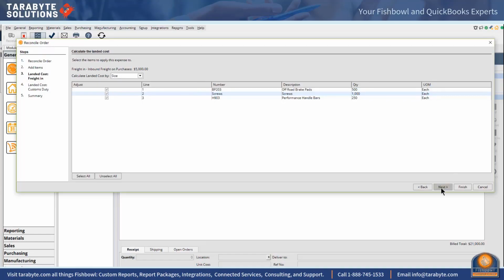Okay. And then next, it's going to ask me how I want to land my custom duty. Well, I probably want to do that based upon cost, because the screws have a lot less duty than the brake pads or the handlebars. Or if there happen to be absolutely no duty on screws, I could uncheck the screw box and all of the customs duty would be split between off-road brake pads and the handlebars. Okay, and I'm just going to do that as an example, whether it's realistic or I don't know.